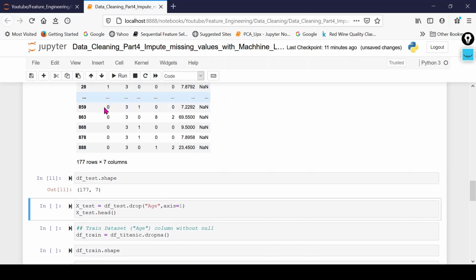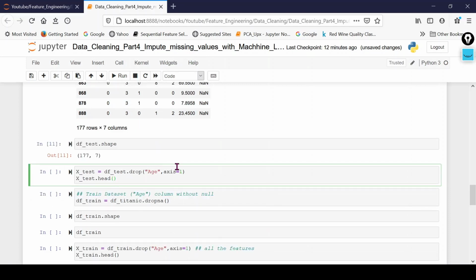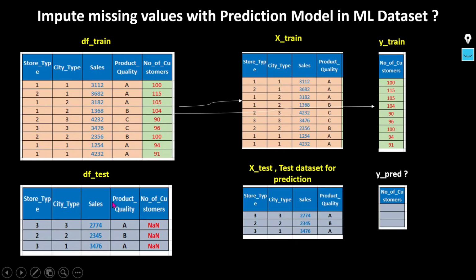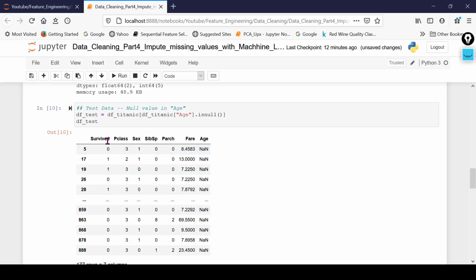Now I am going to check the shape. It means 177 rows have a missing value in the age column. Now I am going to drop this age column. Why? Just check this. This is your df test. First we have to separate the x test and y test. This y test will be your age to predict. It means we need x test. So that's why I am going to separate the input variable and the output variable. This is your input variable, from survived to fare. This is your input variable and this is your output variable which will work as your prediction target.